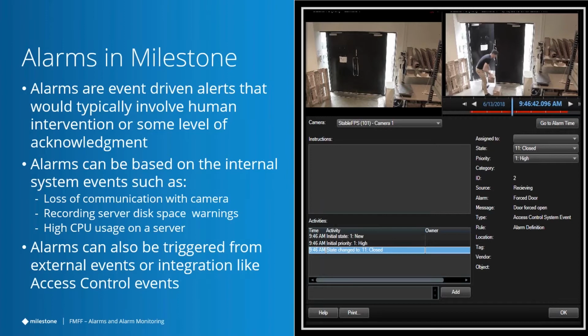Alarms can be triggered by internal events or your system events, things like loss of communications with cameras, recording server disk warnings or errors, high CPU usage on some of your Milestone servers. These are all a subset of things that can trigger alerts, and they could be handled by surveillance techs or members of IT.